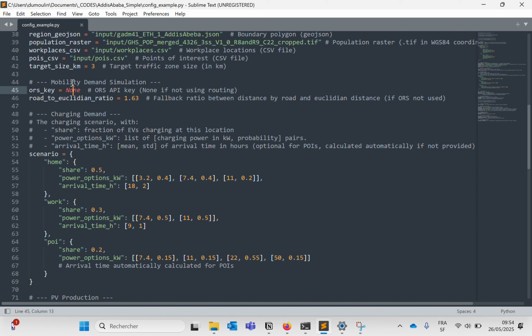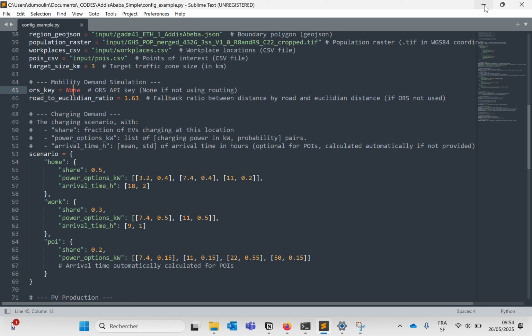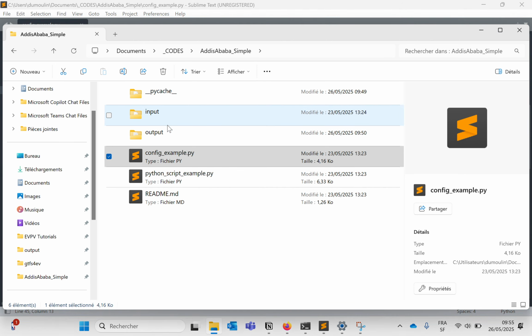OpenRoute service is a free tool that allows you to calculate real road distances. And to use it, what you need to do is to create an account. You can directly go on the official website to do so, and then copy and paste it here to replace none. So these parameters determine the results found in the mobility folder.